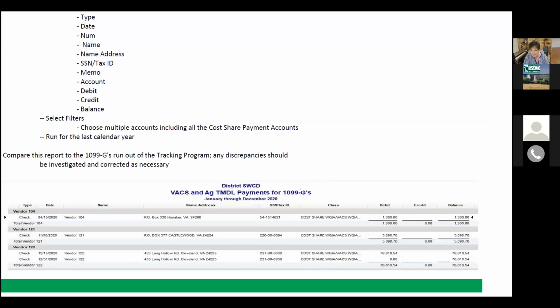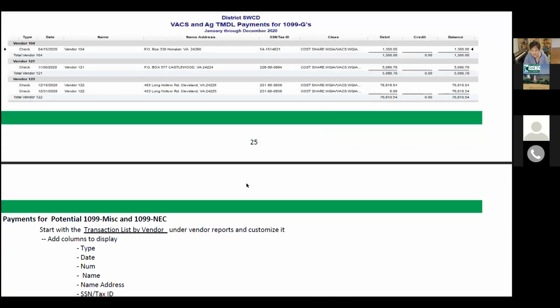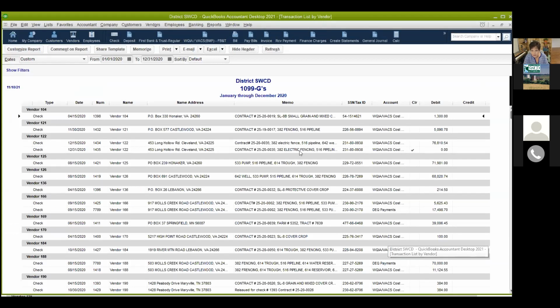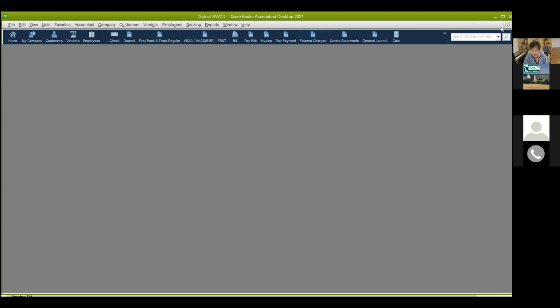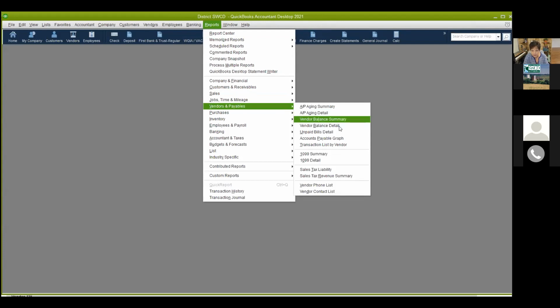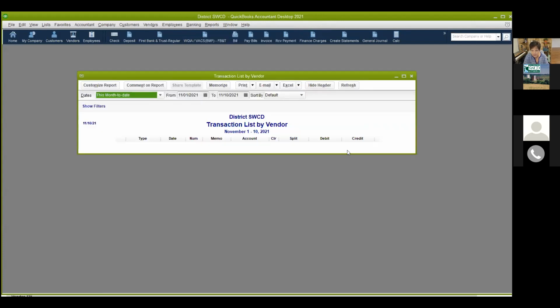Now on the 1099 miscellaneous, it's basically the same scenario. We're just going to look at different accounts. So you're going to have the transaction list by vendor again, and you're going to select all of the same items. There's no difference. So I'm just going to kill this and go back to this. We're going to go to reports, vendors, transaction list by vendor.